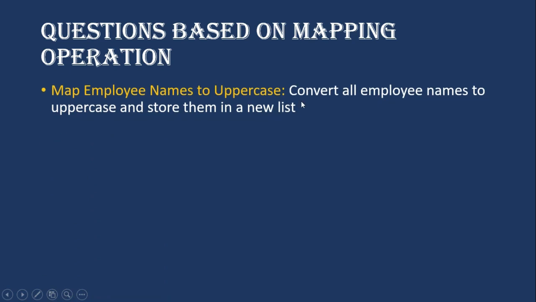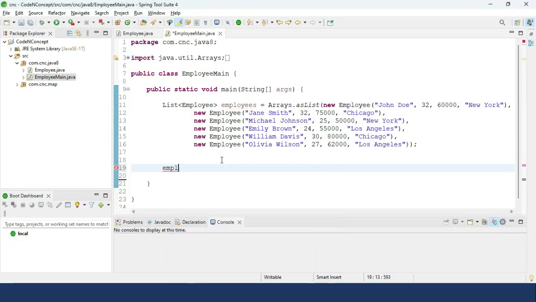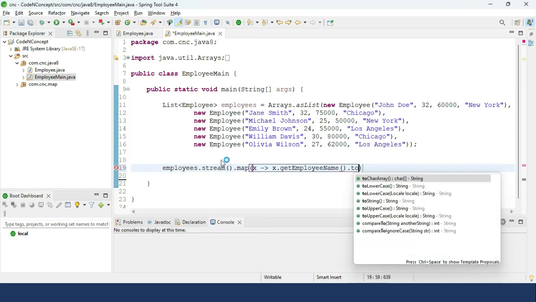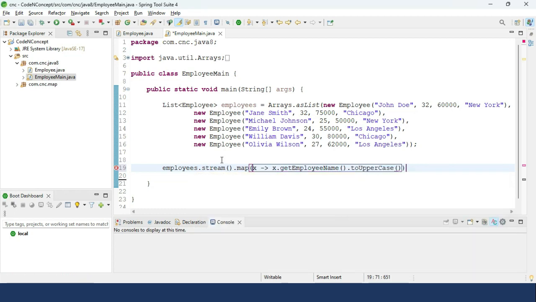Our next questions are based upon the mapping operation. Okay, so the first question is convert employee names to uppercase and store them back to a list. So here we will do employees.stream().map(x -> x.getEmployeeName().toUpperCase()). Okay, and we are going to collect it to a list.